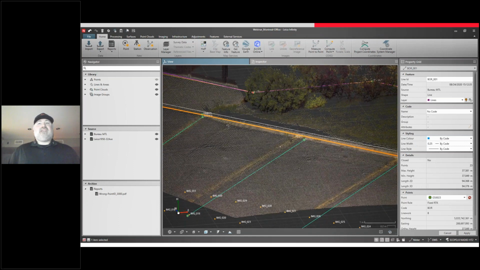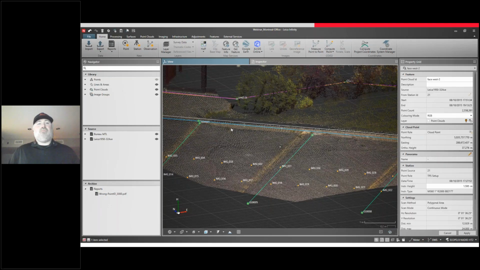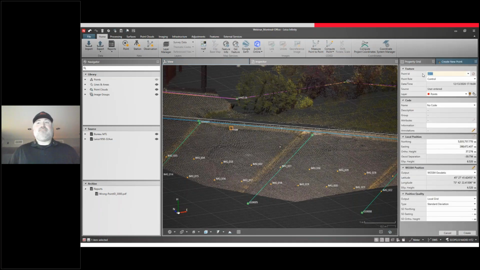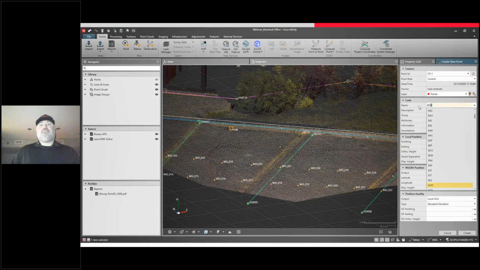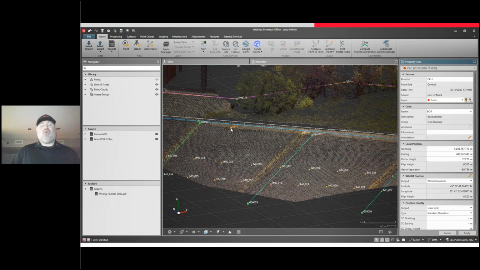We can clearly see this from the point cloud data, and we can fix this by using the point cloud. We can create a point by selecting an area in the point cloud where we want that point to be created. We can then select create point from cloud. We can name the point, code the point, and then save the point. Once it's saved, it's a standard point that will be inside your standard point list and database.